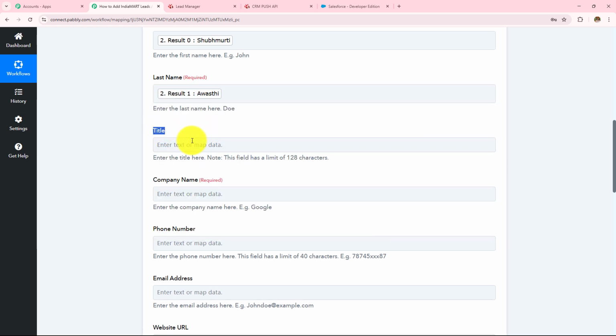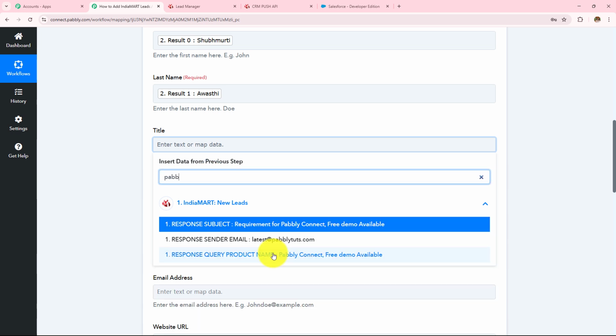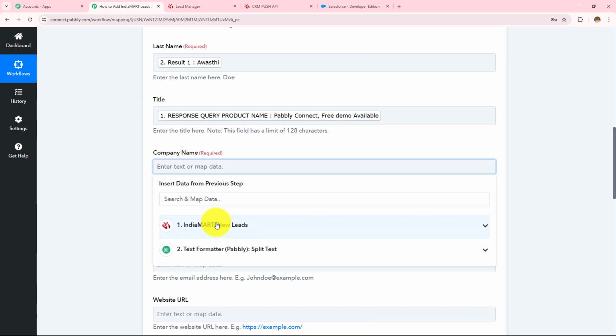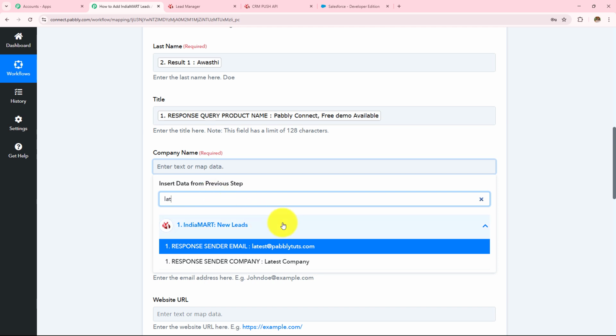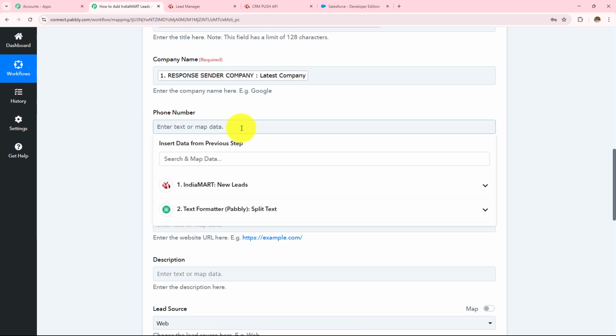Now in the title, I want to enter the product name. I have received the product name in my IndiaMart query, which was Pabbly Connect free demo available. This one. Now I need to enter the company name. In my response, I have received this as my company name, latest company. I have entered that. And then I need to enter the phone number. So I'll follow the same process and enter my phone number.